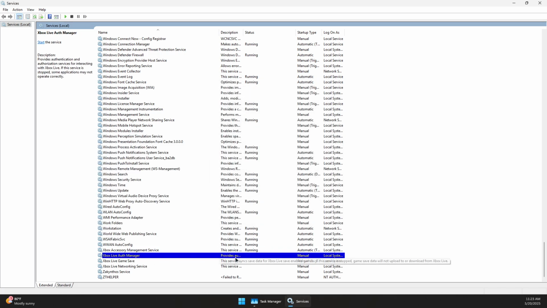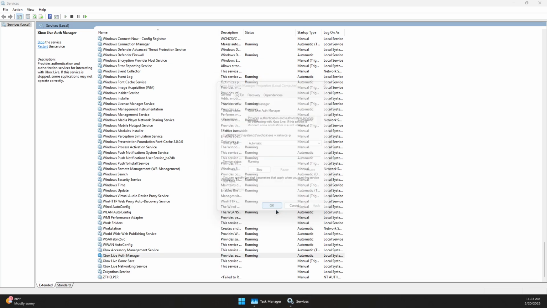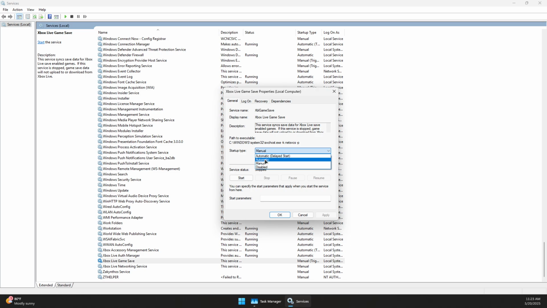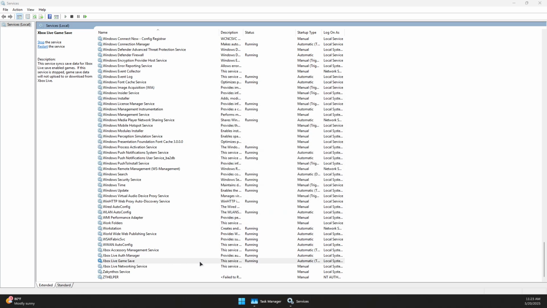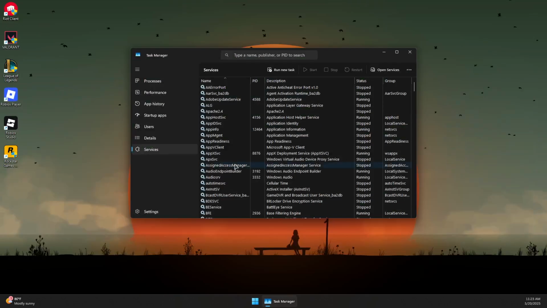Same for Xbox Live Auth Manager. You want to set it to auto and start it. Then click apply OK and do the same for the rest of these 4 services. Now once you finish that, you can close this window.